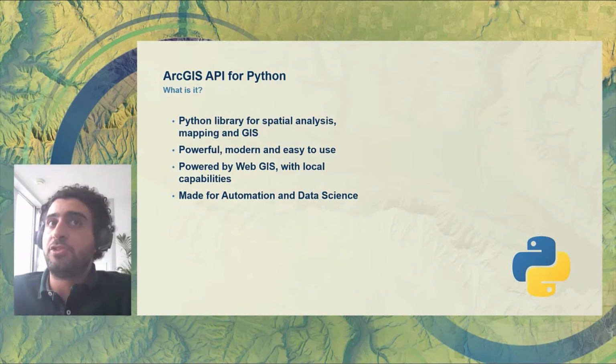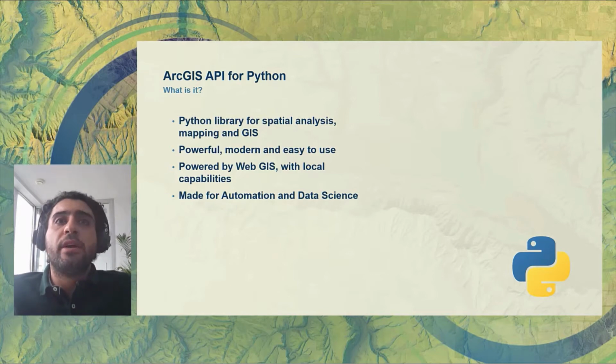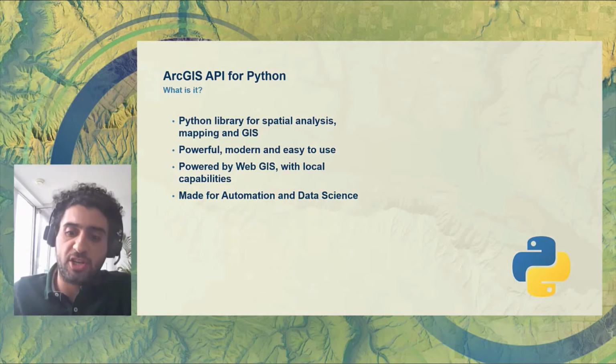It's powered by WebGIS with local capabilities, which means you can use your local applications, your local code, and power your WebGIS with it. It is made to make automation easier and data science easier. It's affordable, and all the developers can start right from their ArcGIS Online organization.